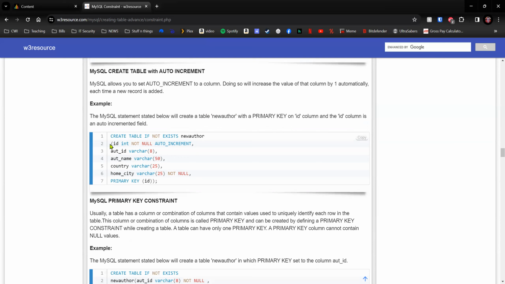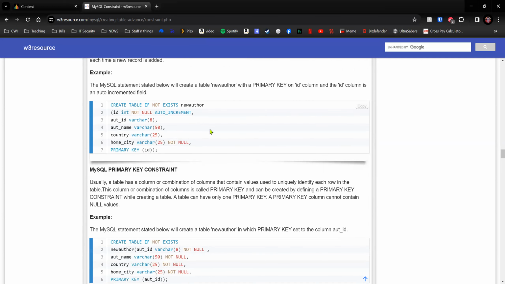So if you want to create an auto incrementing column, say you're creating your cars database and you want to create a column that is like your customer number, and you want that to be auto incrementing, and it just adds +1 to the next one of each one. You set auto incrementing on your column. It will increase the value of that column by 1 automatically each time you add a new record. And then the MySQL statement listed below will create the new author table with the primary key ID on the ID column, which is an auto incremented field.